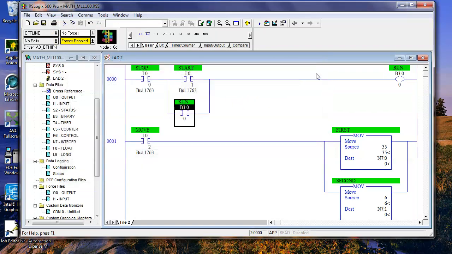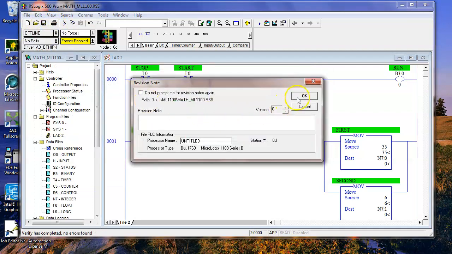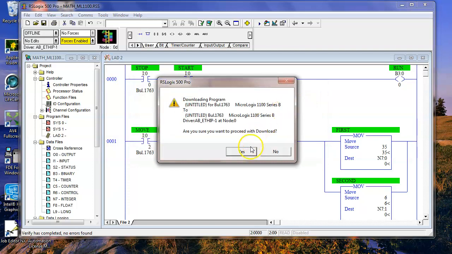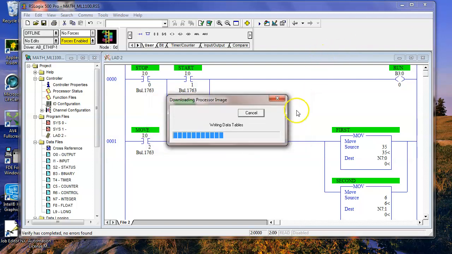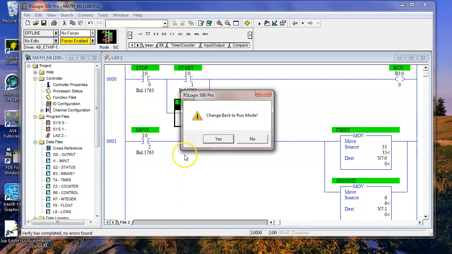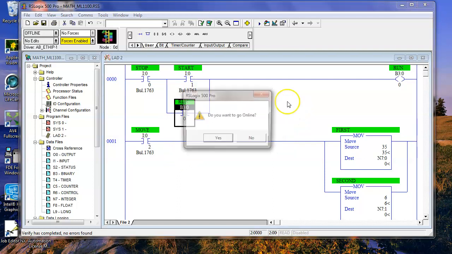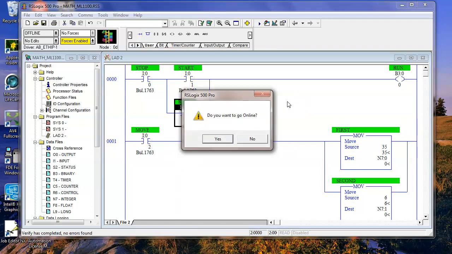So there's my PLC. I'm okay. So we'll go ahead and download it. And download too. We had... was that you and Jalen that hit upload? And when you upload, what's it going to do? It's going to bring it from the PLC. What happens to your program?